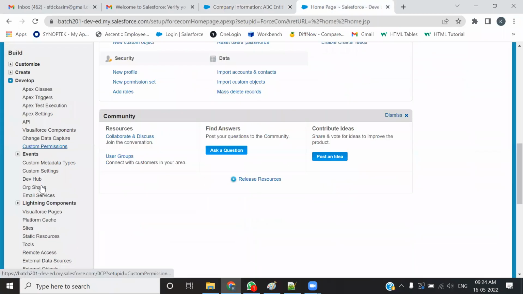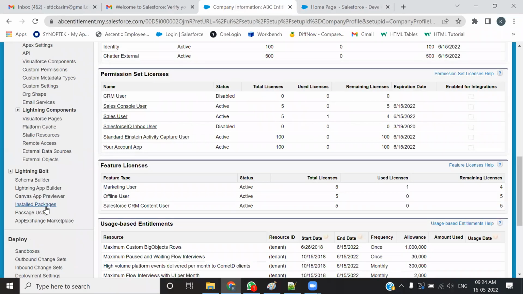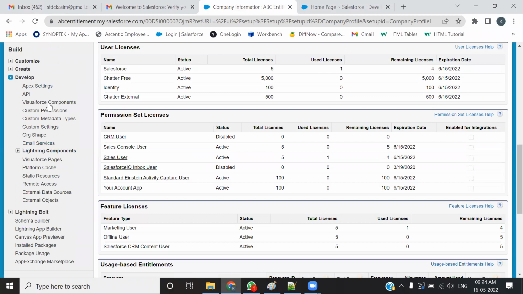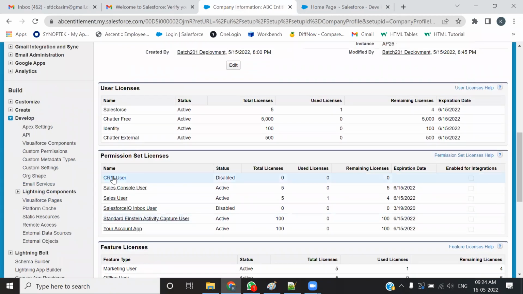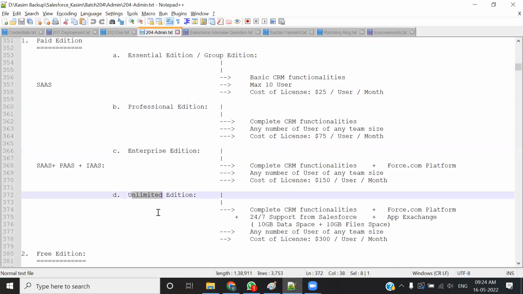Then in the Lightning Components, you can create a Visualforce page. Then how are you going to create a controller for that? That could be a static Visualforce page, but it doesn't have any controller because a controller ultimately is a class, and there is no facility to create the class. That is again one of the good examples to understand the difference between a Professional Edition and an Enterprise Edition.